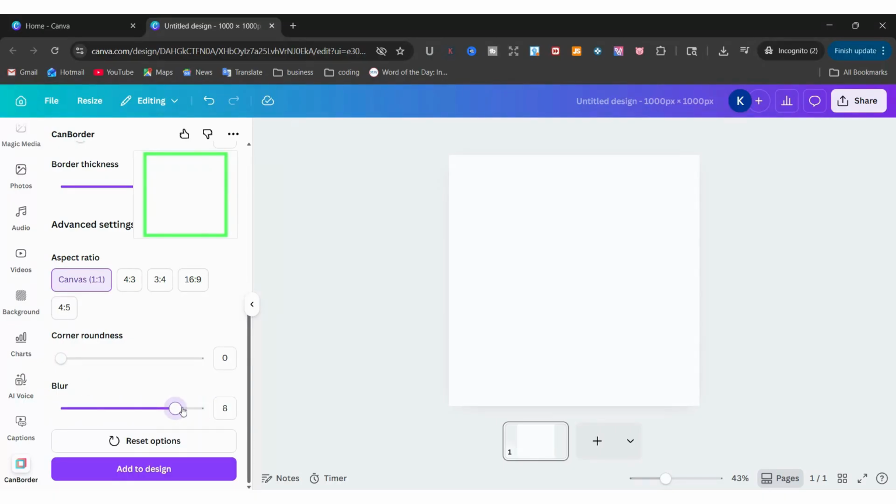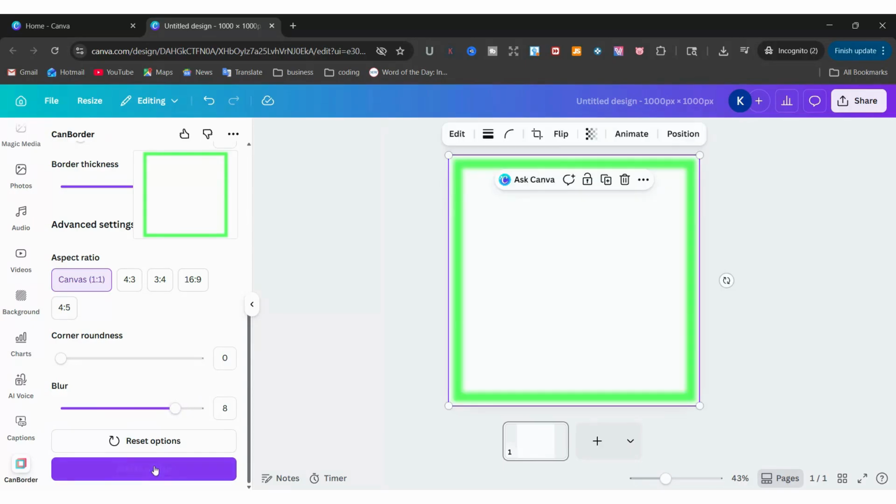When you're finished, click Add to Design. And now this border has been added to my design.